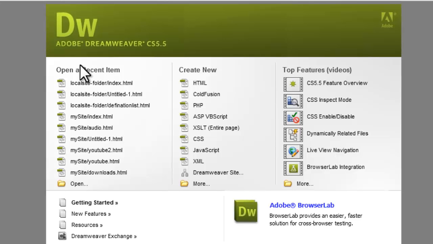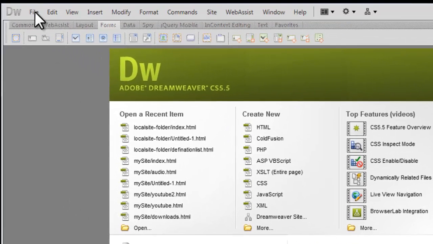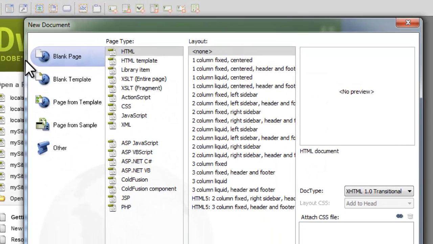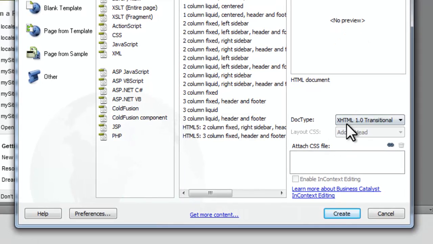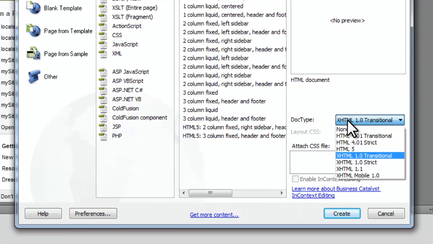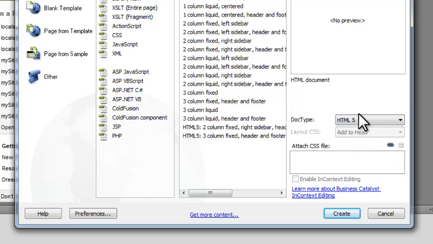Alright guys, I'm using Dreamweaver 5.5. Let me start the tutorial by clicking on the File New button. Okay, I'm presented with a dialog box which allows me to choose different layouts. I'm going to select none, right? I'm going to change the doc type from XHTML1 transitional, which is the default, to the latest HTML doc type, which is HTML5. The rest of everything else I'm going to keep just the same. I'm going to hit the create button, guys.